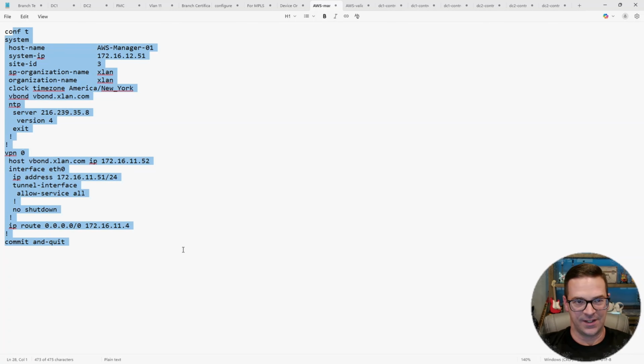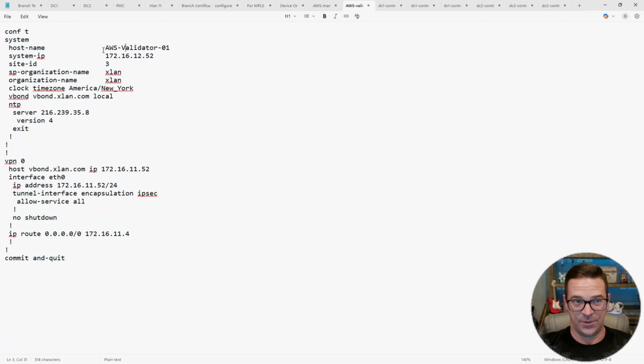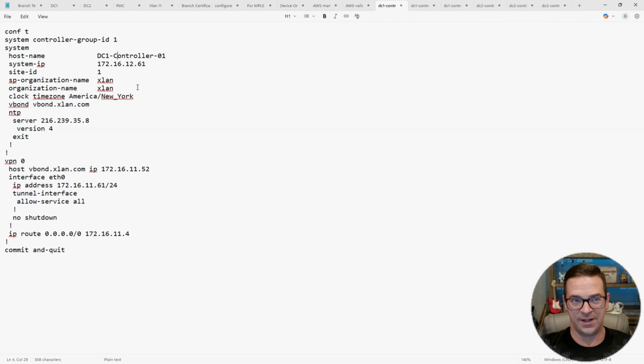So this is literally the config that we're going to paste on the manager that's going to be living in AWS. The validator, which is also going to live in AWS, has a very similar configuration. The only difference is it's going to get the 52 address as opposed to 51. Hopping over to the DC1, we're going to have controller 1, 2, and 3. So this is controller 1.